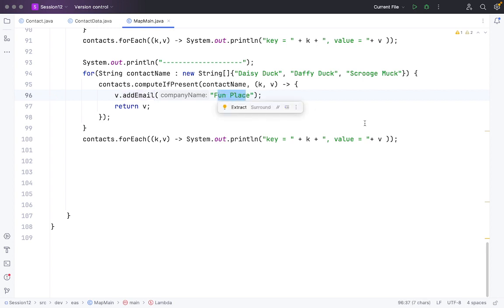Okay, now that this is done, that is compute, compute if absent, and compute if present. So if present, what should we do? If absent, what should you do? Okay, now I think remaining is replace and replace all kind of thing. So let me do that quickly here as well.